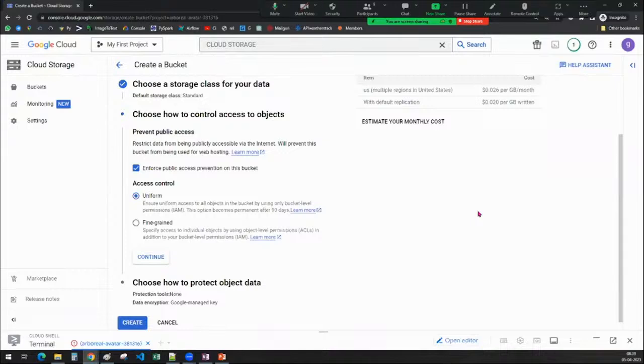And controlling object level permissions with the help of fine grained. But how to achieve it? That is a very good question, right? So how to achieve it, sir? That can be achieved with the help of IAM. For uniform, IAM, and for fine grained, it is ACLs. So we will see this in action.